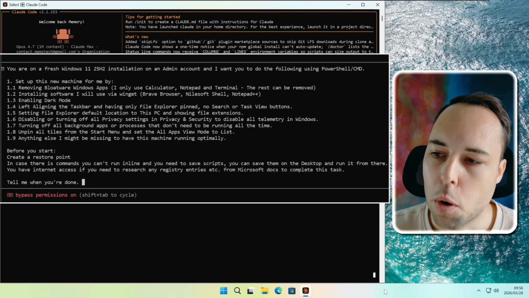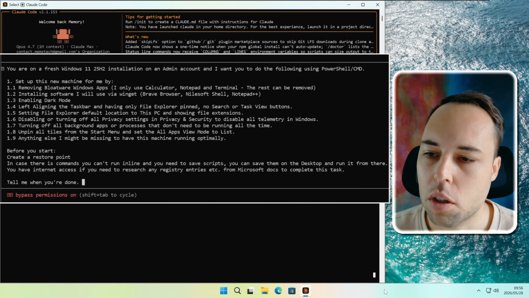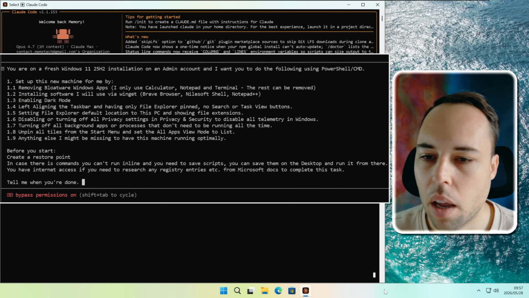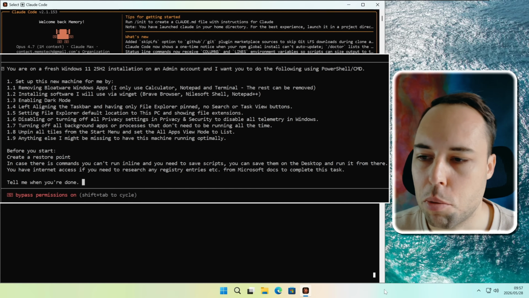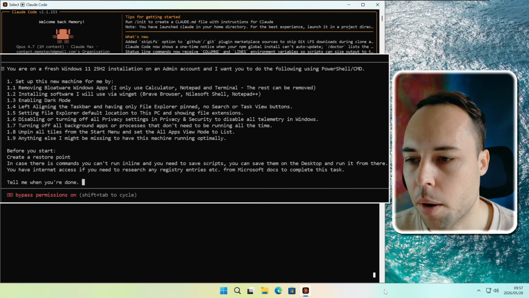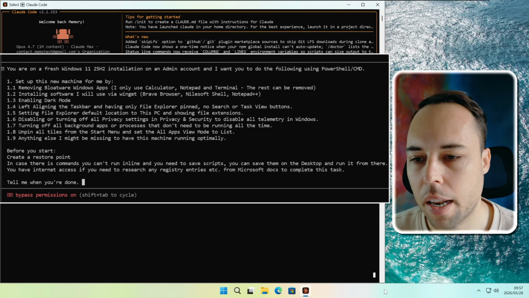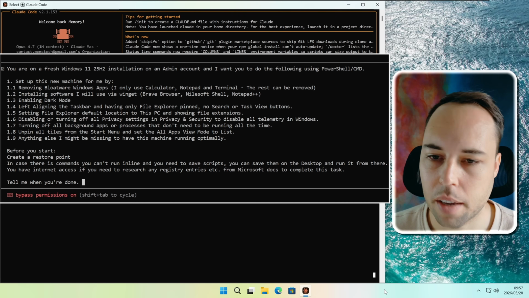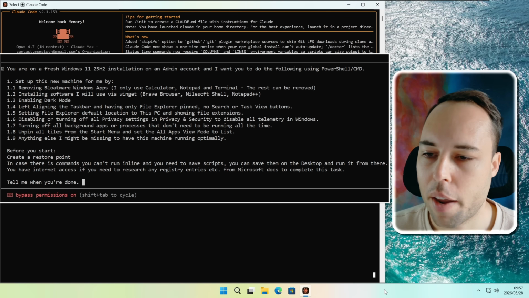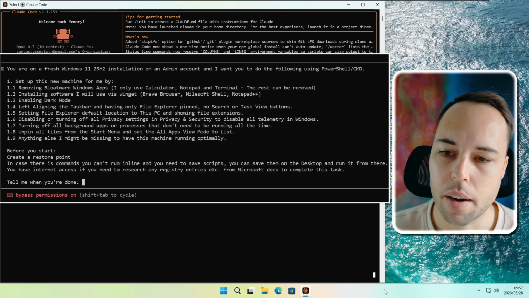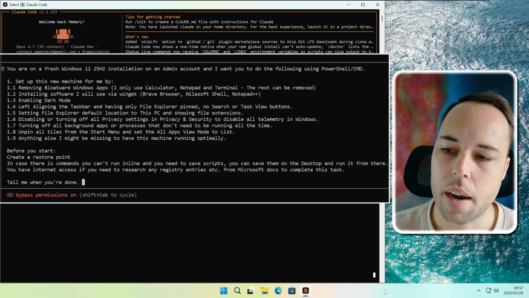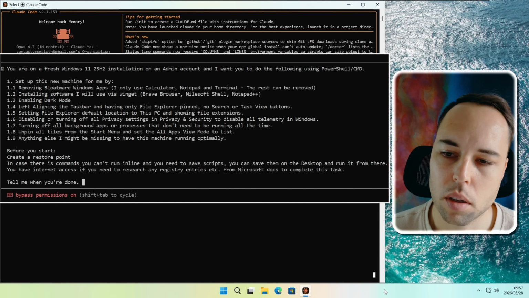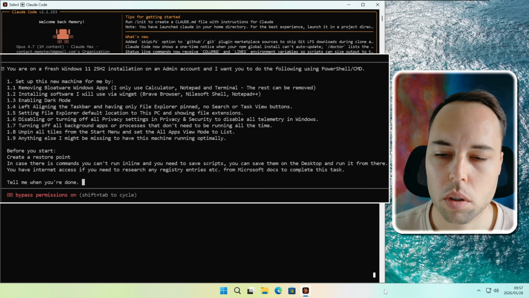So I've told it that you're on a fresh Windows 11 25H2 installation on an admin account, and I want you to do the following using PowerShell or command prompt. You need to set up this new machine for me by removing bloatware Windows apps. I only use Calculator, Notepad, and Terminal. The rest can all be removed. Then I want you to install software I will use via Winget. You can install Brave Browser, Nilesoft Shell, and Notepad++. Then I want to enable dark mode, left align the taskbar, and have only File Explorer pinned on the taskbar. I don't want to see any search or task view buttons.